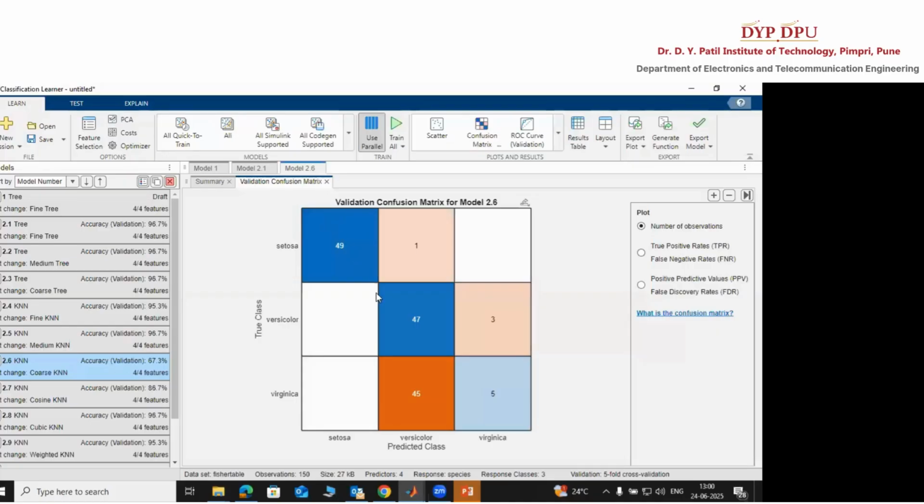Okay, so diagonally all are the true values and the adjacent ones are false values. So Setosa is correctly identified 40 times by the model, a KNN model, but one time it gives the wrong answer. And again, 47 times versicolor the model predicted correctly, 3 times predicted wrong. In place of versicolor, the model predicted Virginica.